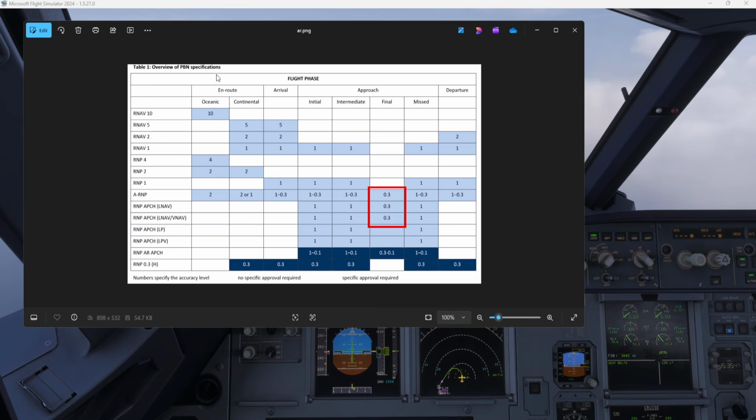It's the PBN specifications. I know that a lot of simmers read about RNAV approach, RNAV 10, RNAV 5, 2, 1, RNP 1, 2, RNP approach LP, localizer performance, LNAV, VNAV, LNAV BARO, also RNP approach LPV, localizer performance with vertical guidance, and in this case we have an RNP AR approach.